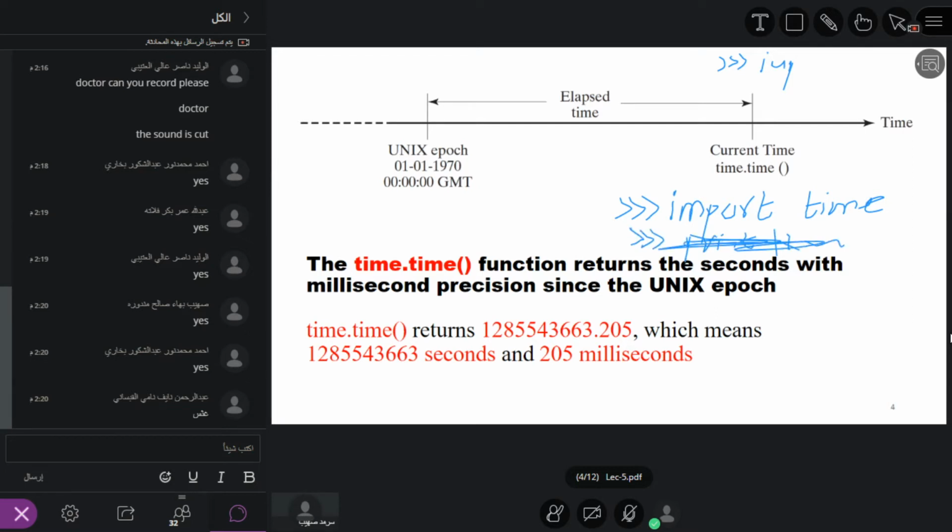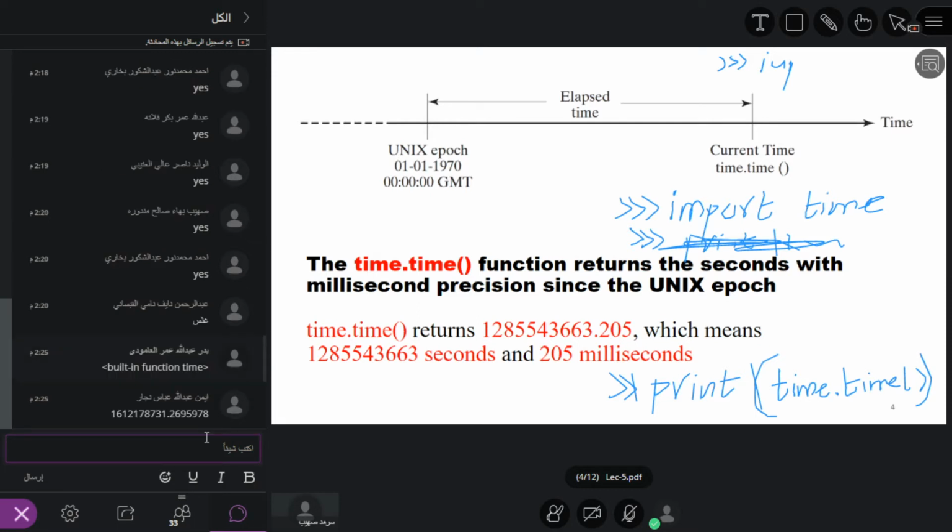Do print time.time function and see what you get on your IDLE. Everybody please try it out and write the output on the message window. Open your IDLEs, write these two commands and see what you get. Yes, Eamon has got the right output. Eamon, would you like to share the line of codes that you wrote on your IDLE so everyone can also see?